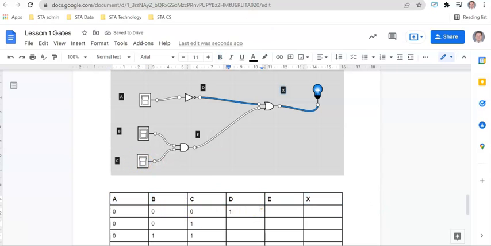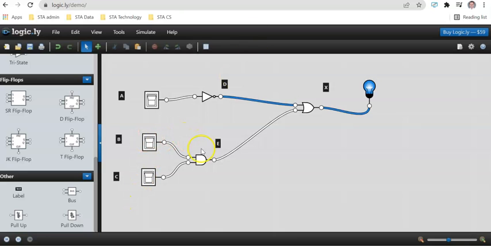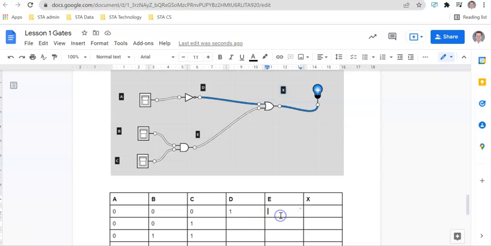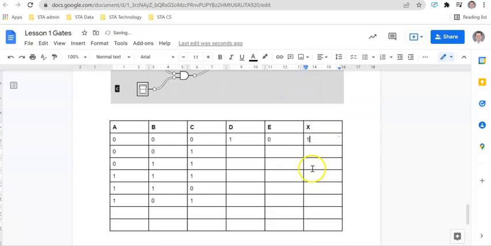When we have got 0, 0 going into an AND gate, we can see the output, there is no blue line, that means low voltage, so this is going to be a 0. And when we have a 1 and a 0 going into an OR gate, this is going to give us a high voltage output, so this will be 1.